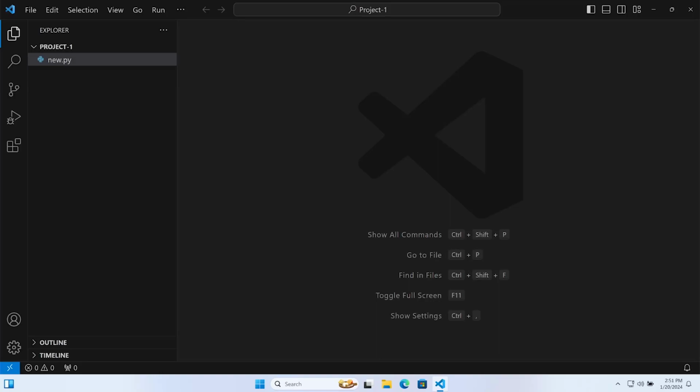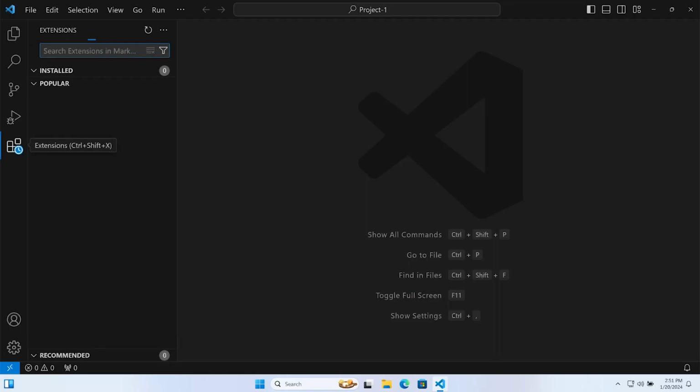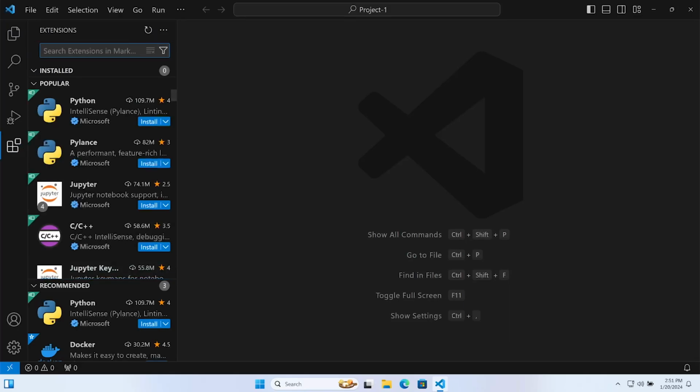If you are following along with this setup series, then this might be the second time you've opened up Visual Studio Code. If you were working with a previous project, you may notice that Visual Studio Code will open to the previous project that you had open when you closed it. Now, on the left-hand side here, there's a few different options. One of these options is the Extensions tab. So from here, we can install the Python extension.